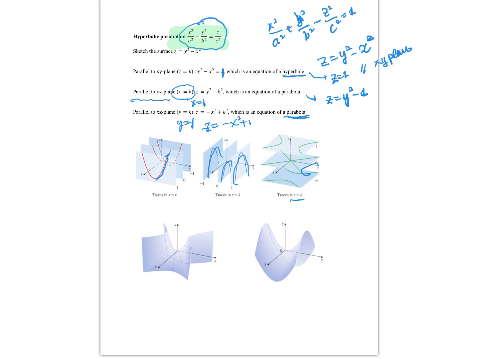I'm going to post the list of quadratic surfaces on the blackboard. You're going to check it out.